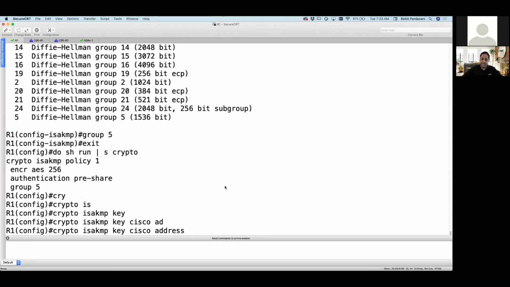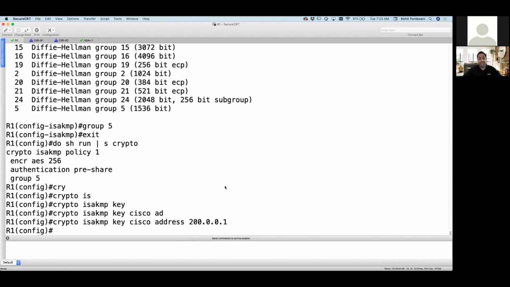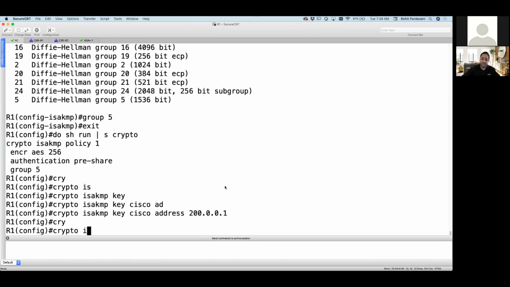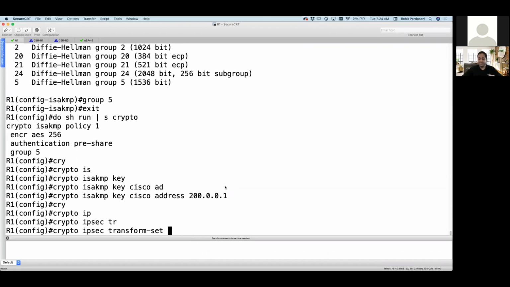So my address is going to be the remote peer, which is the ASA's IP, 200.0.0.1. So step 2 is done. What was step 3? Think about step 3. Okay, step 3 was how my data should be protected, IPsec transform set. So that's going to be done with the command crypto ipsec transform-set.